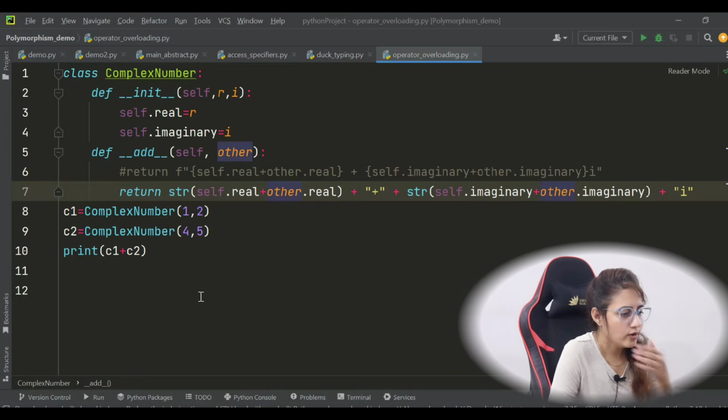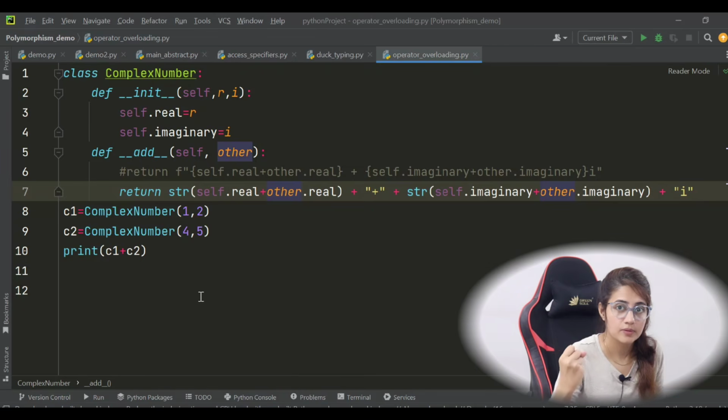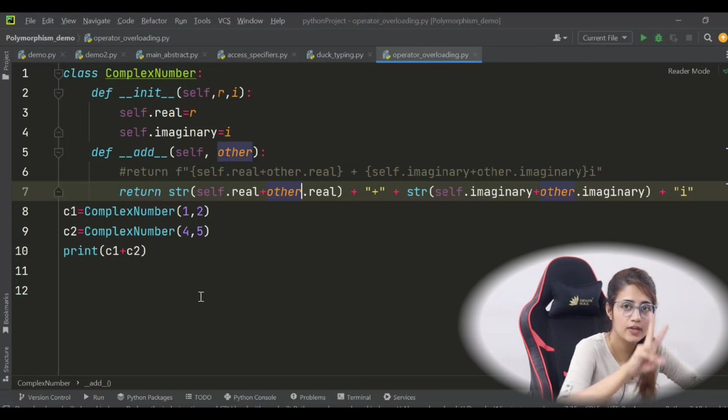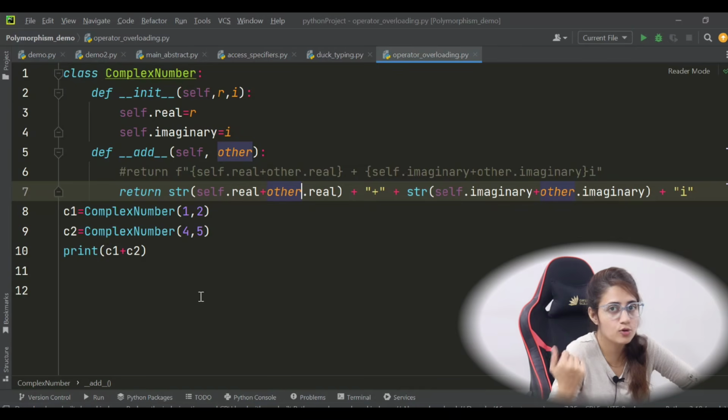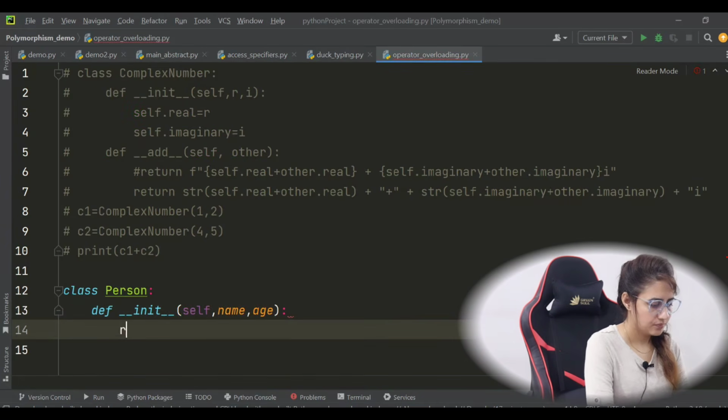Okay, now one challenge for you is, you have to overload the greater than operator. Just create a class Person, create two objects of that class Person, two persons with name and age. The one who is elder is going to pay the bill. So you have to compare the age of the two persons. So pause the video and try this out. I hope you have done this.